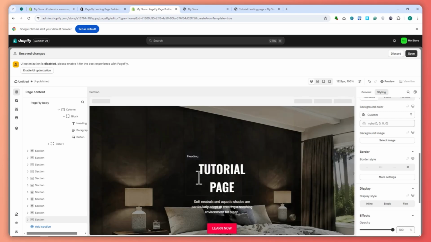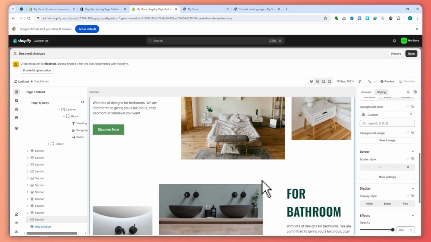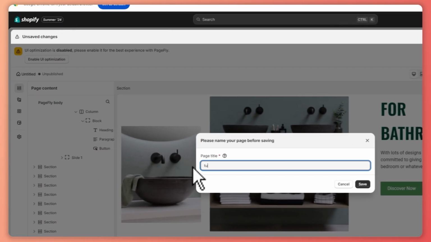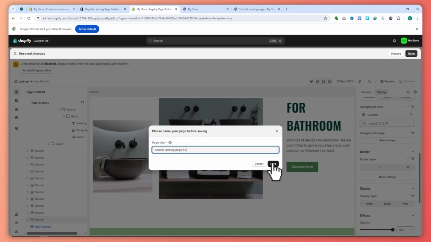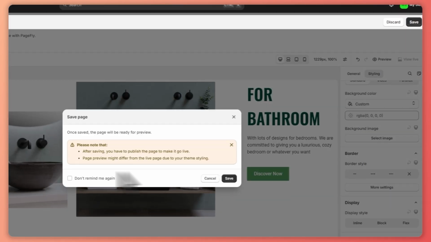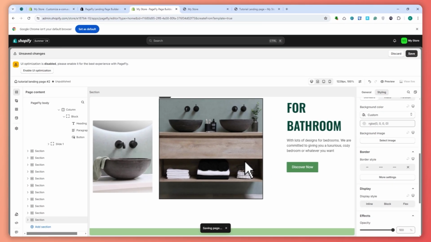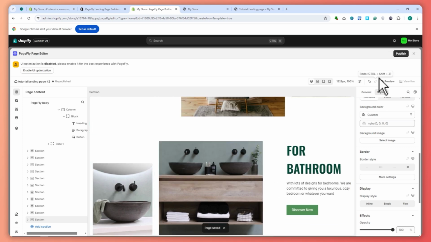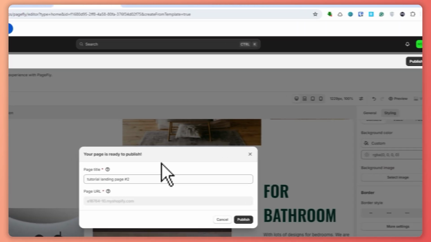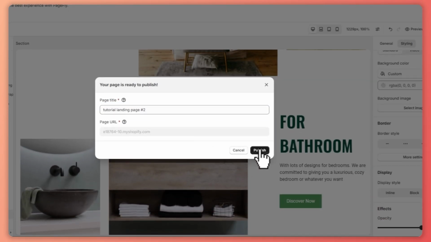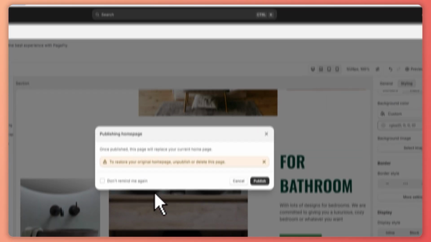Once you're done building the site, let's say, for example, we are done, we want to click on save right here, and we're going to name our page: tutorial landing page number 2, like that. Click on save, and now click on save again. And then once it's saved, we should now be able to publish it into our store. So click here on publish, and you can see the page title and the page URL. I'm just going to publish this into our store right here.